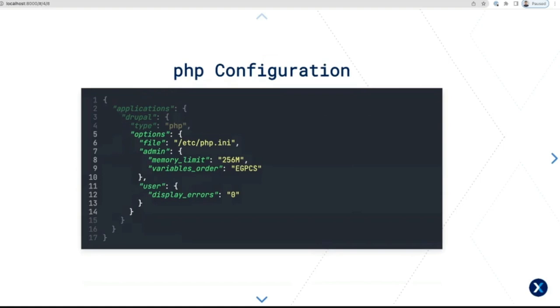Unit also allows us to set PHP configuration directly. We can set the path to the PHP configuration file that we want to use. We can also set individual configurations in the admin and user sections. The admin section is equivalent to PHP in system mode, so it cannot be changed at runtime. While the user section is equivalent to PHP in user mode and can be changed at runtime, for example, with the ini_set function.